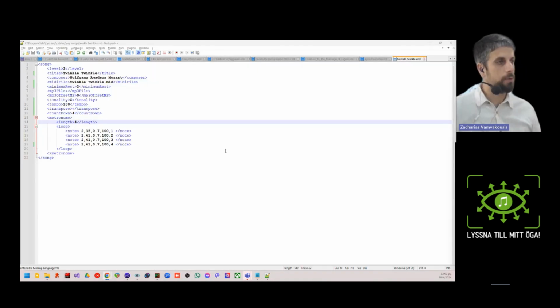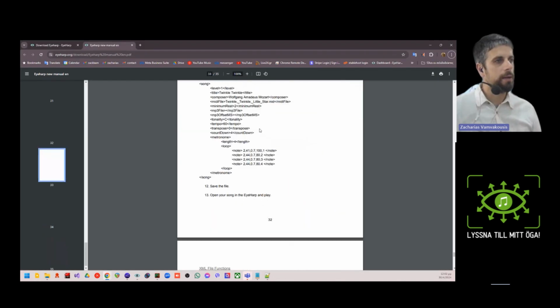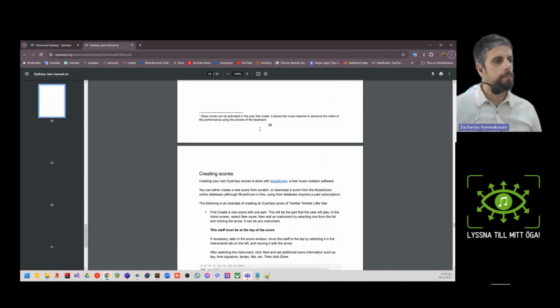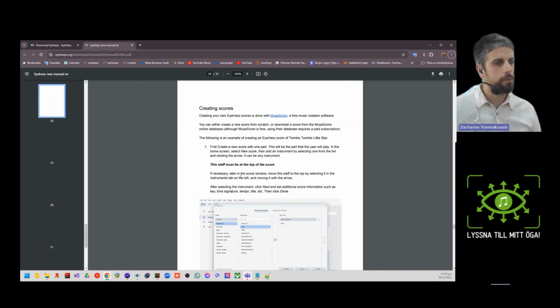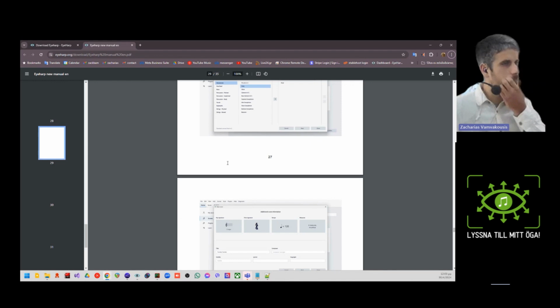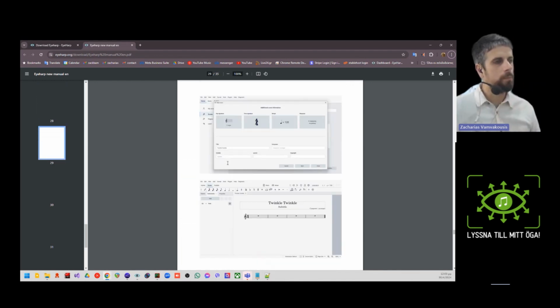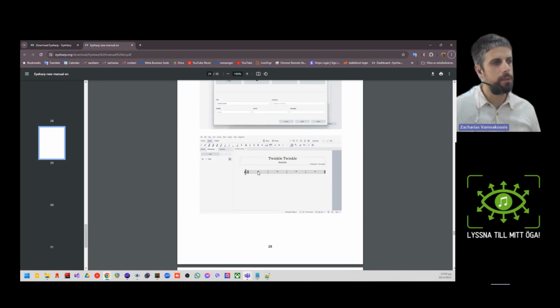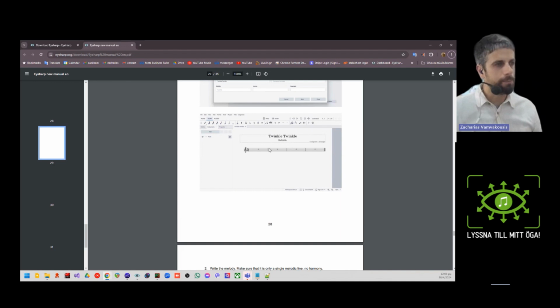So as I said before, here you can have the same information. Creating a score, the staff must be at the top of the score that the user plays. Here you can also, I didn't say that because it was 4 quarters, the default values, but you can select when creating the scores the rhythm and the time signature.